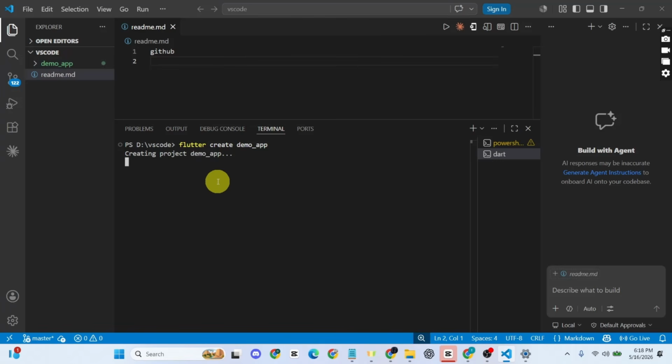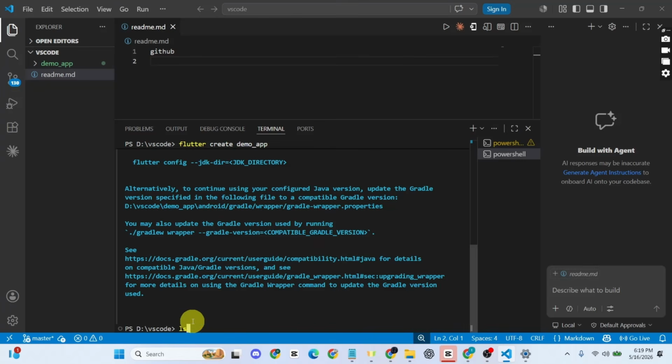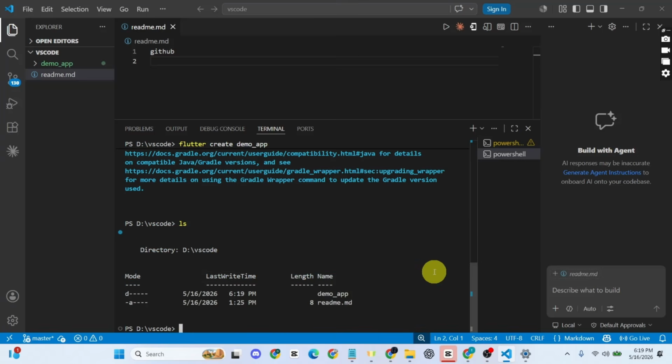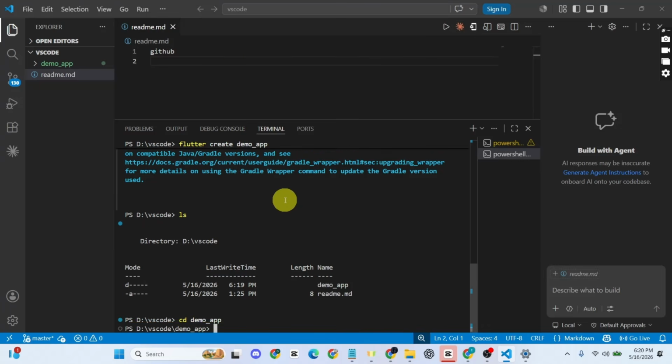Before running the app, we need to make sure we are inside the correct folder because currently we are still inside the root workspace folder. In the terminal, first wait for the creation to finish, and once the creation finishes, type ls and hit enter. This will display the folders available inside the workspace. Now enter the app folder by typing cd demo_app and hit enter. Now we are properly inside the Flutter application folder.